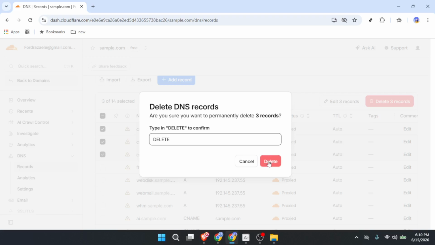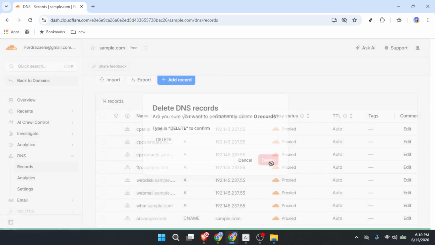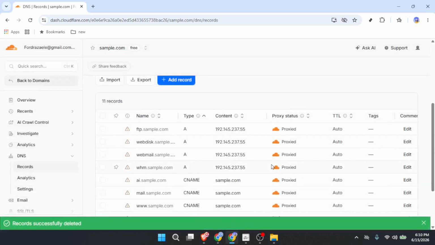From start to finish, we just wiped out every DNS record in under half a minute. And that's it. You've gone from deleting records one painful click at a time to clearing them all out in a few seconds. A huge time saver whenever you need to start fresh with a domain.